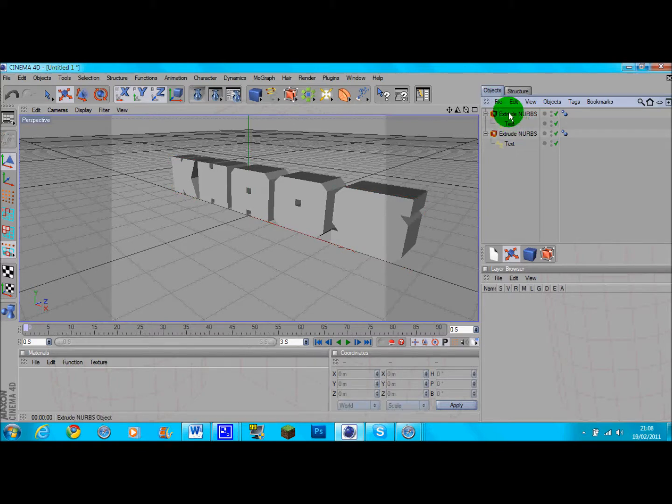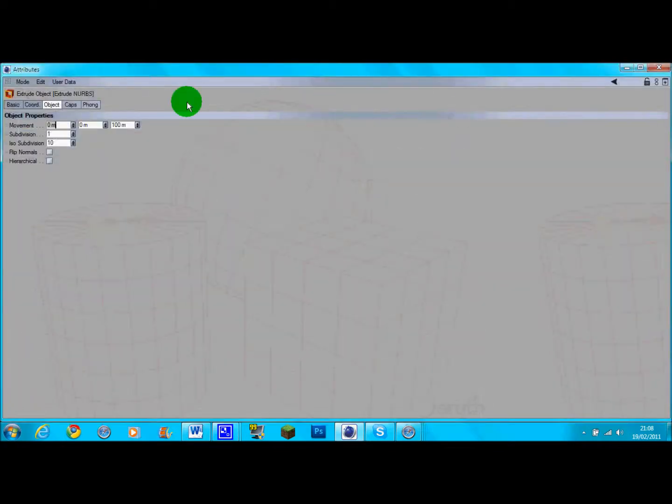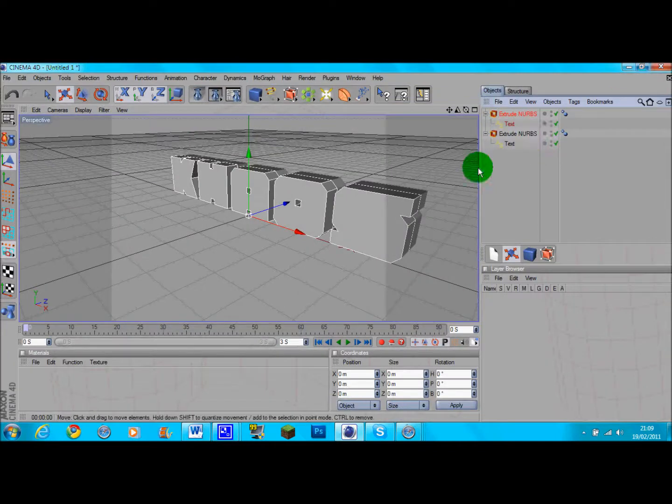So you want to go on your copied version, double click the icon for Extrude NURBS on your copied version, and click 50 where you put the 100 for the last one. You're always going to half it on your second one. So it's 50 right there. And it doesn't look like anything at the minute, but we haven't done everything I wanted to show you with it yet.